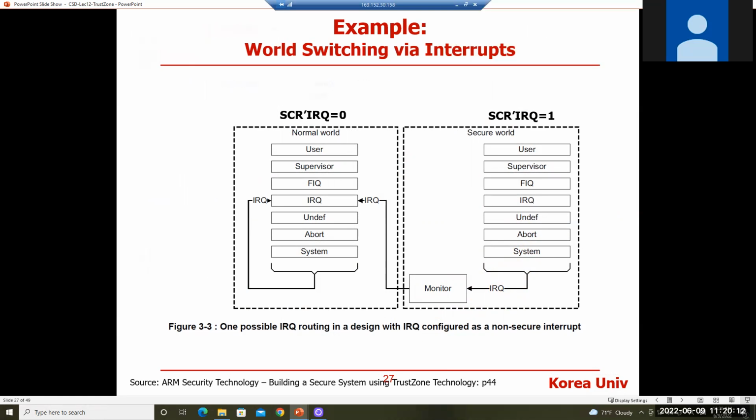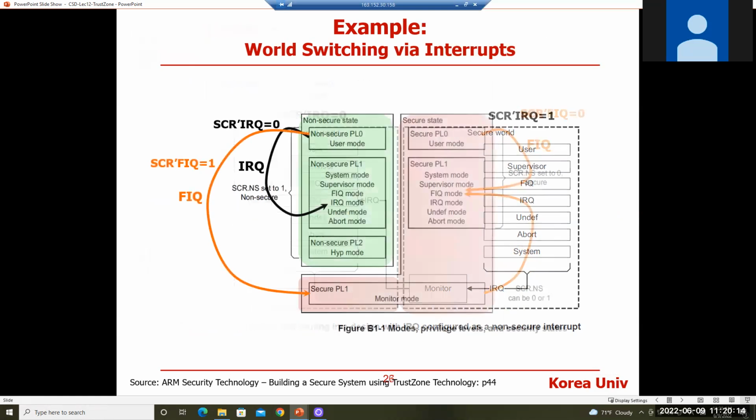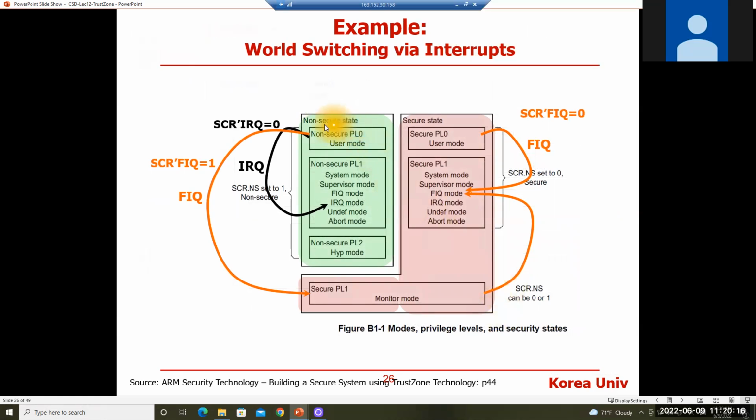So the same thing would be here. You came to monitor mode because of the interrupt, but the CPSR mode bit will say you are in monitor, not FIQ. It's a little bit confusing.